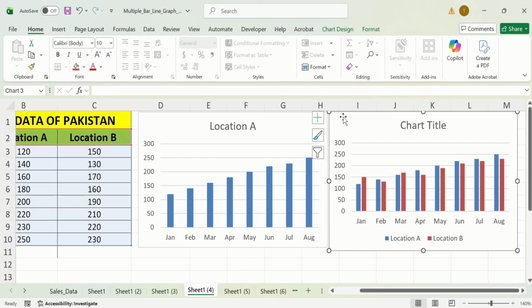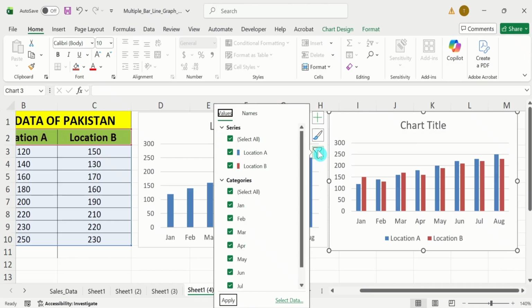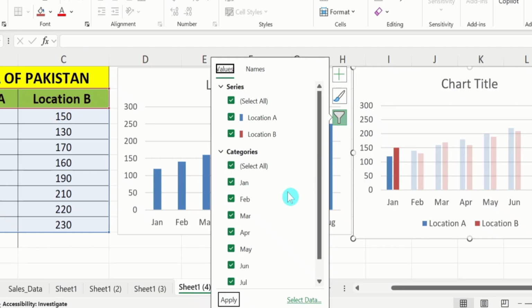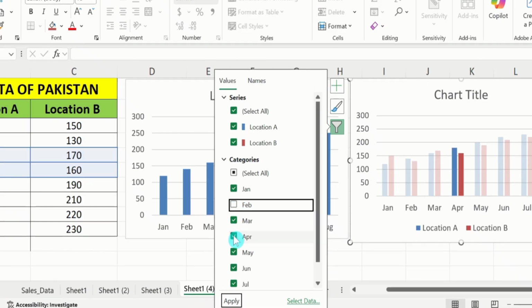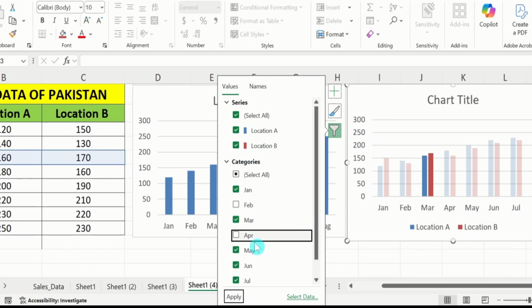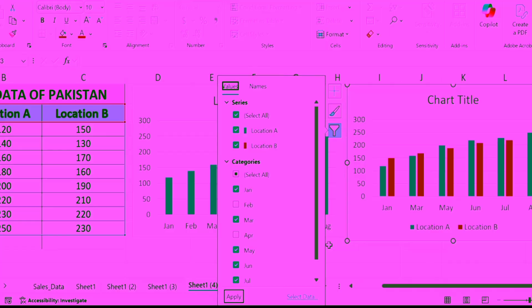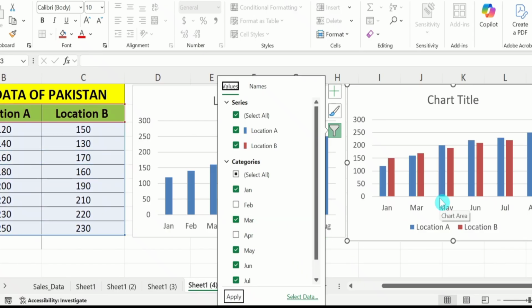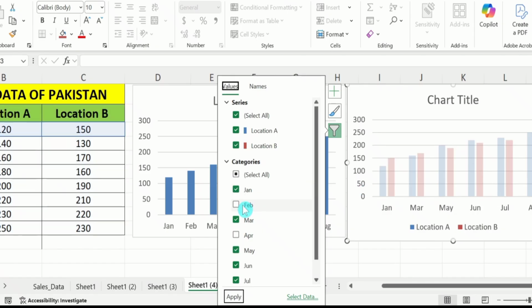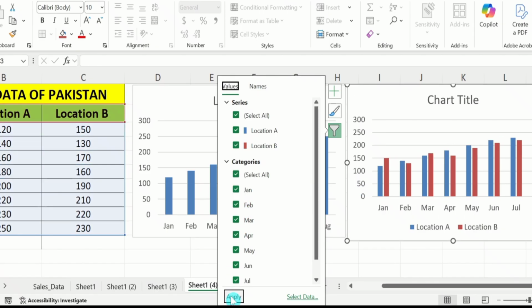At the corner you will find the option of filter. Select this one. From here you can deselect any data point to delete that one. For example, I will deselect February and April. Click on apply. Now you can see February and April data sets are excluded from our graph. I will again select this one and click on apply. Now you can see these data points are included in our graph. I will click anywhere on this sheet and this option will be removed from our graph.